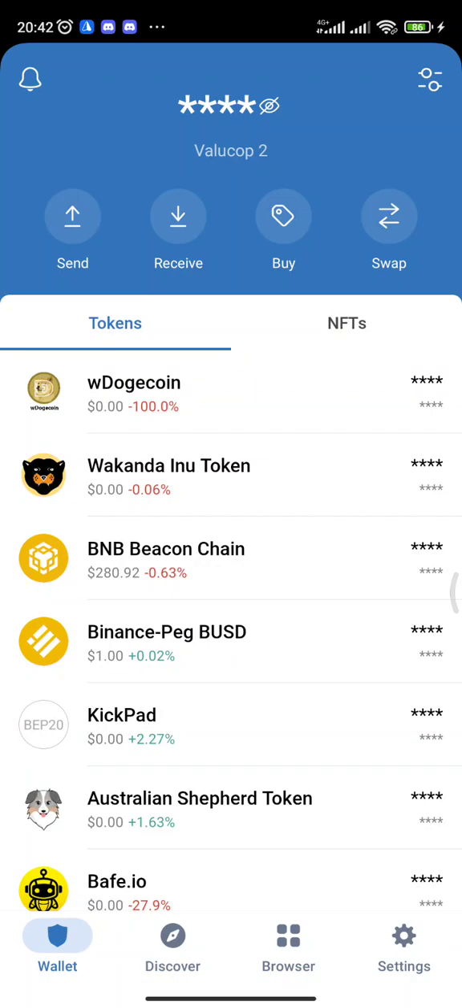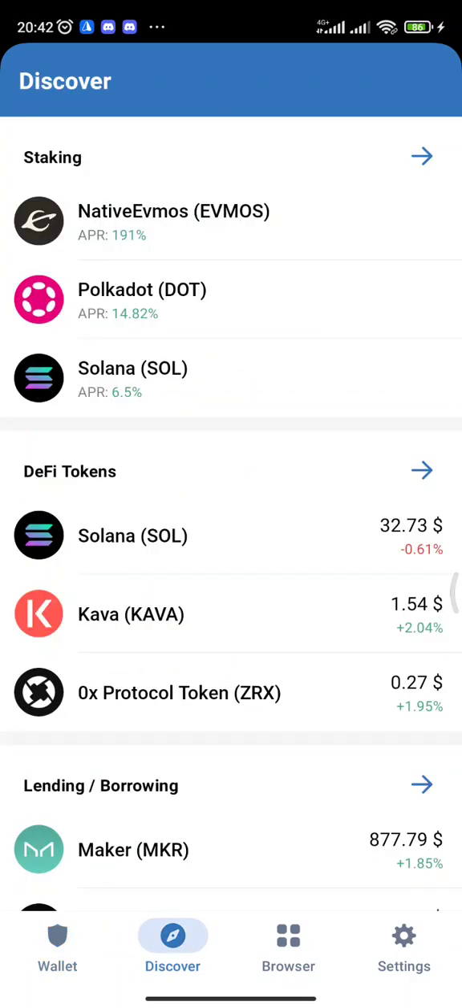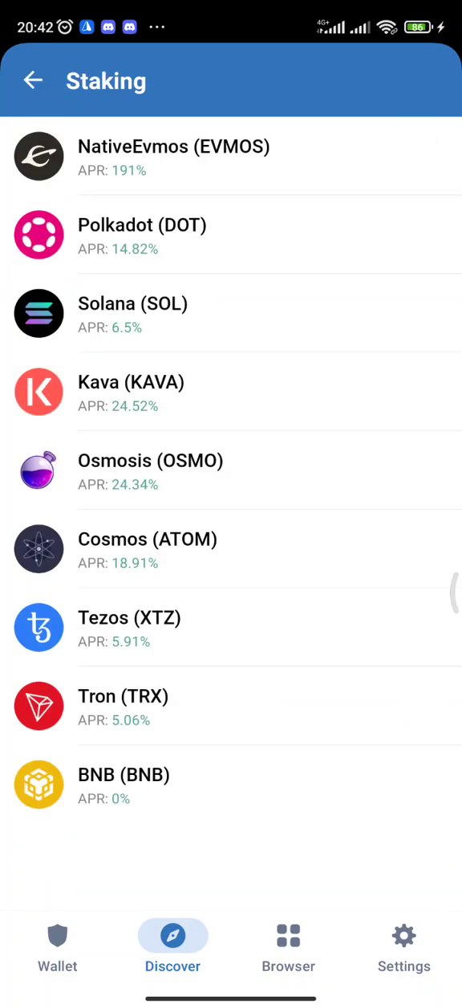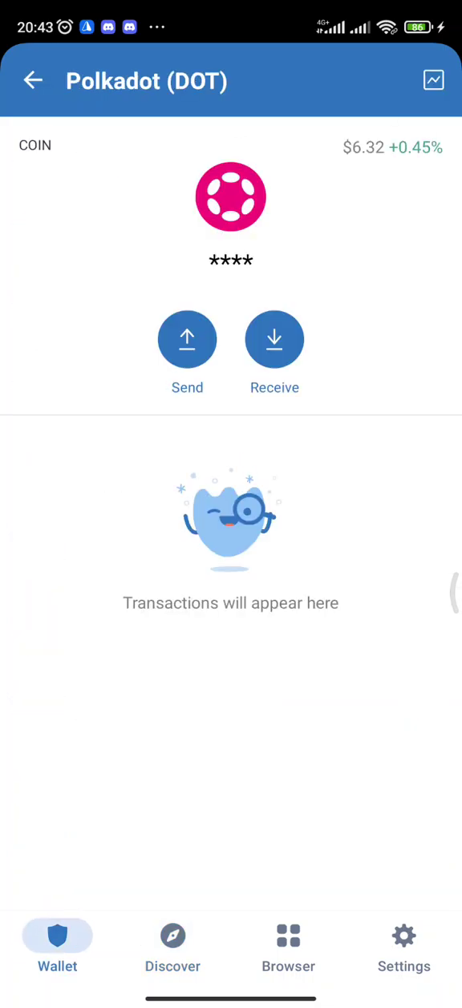Let's say you have a Trust Wallet, the latest version of Trust Wallet as of the time of making this video. You go under Discover. Out of all the categories here under Discover, you go under staking, then you go under Polkadot. One Polkadot is $6 today.